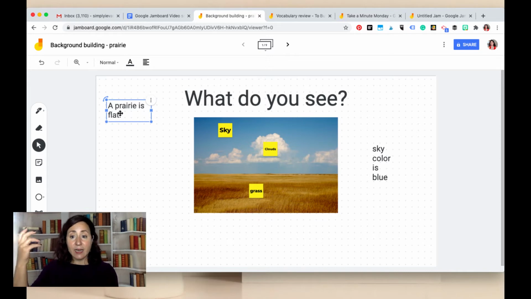What color is the sky? The sky color is blue. The students can practice listening to your dictation and type up the text right in the Jamboard, or you can provide sentence frames for them to work with.